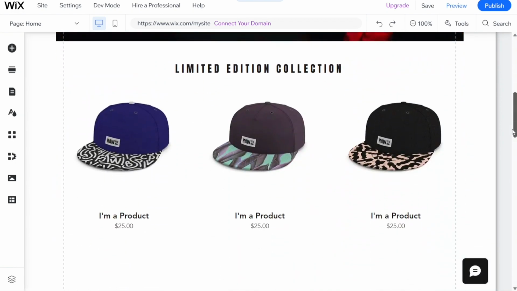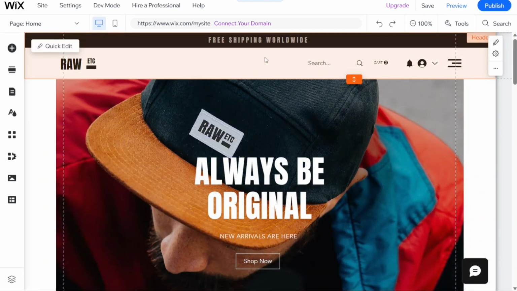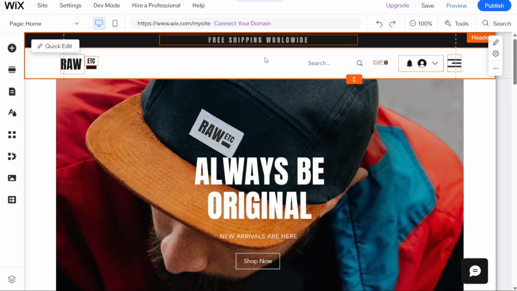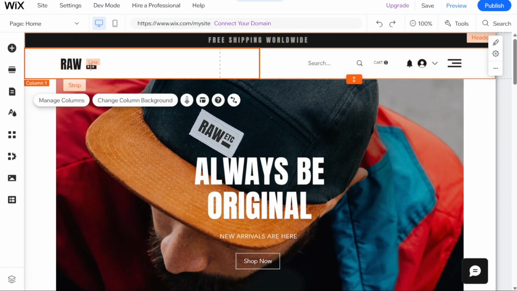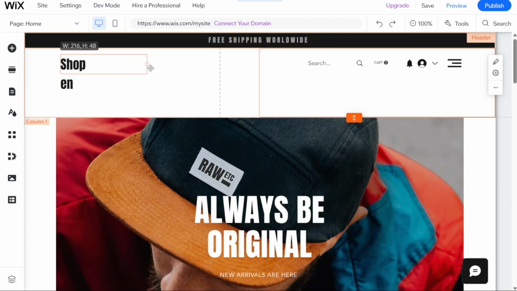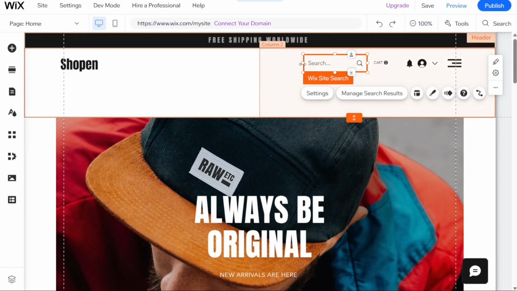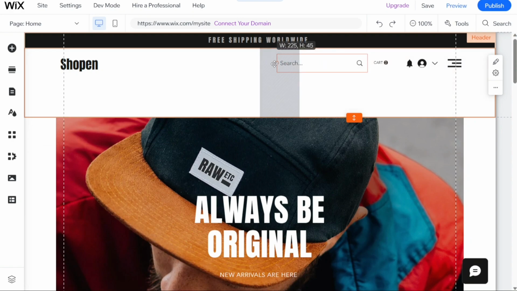Let's start by customizing the header section, which is located at the top of the store. By clicking on the header, various options will appear, allowing you to edit and modify it. At the top left side of the header, you can change the name of your store. In our selected template, the store name is Raw ETC, and we will change it to Shoppin' and resize it as desired. You can also resize the search bar and reposition it according to your preferences.